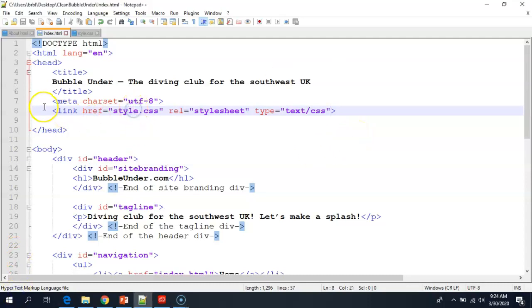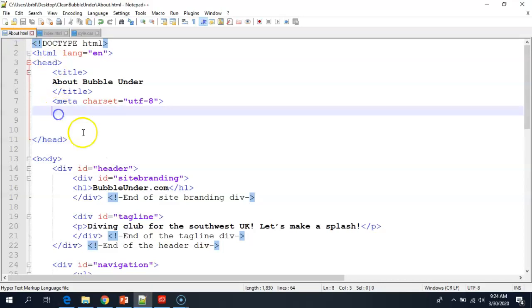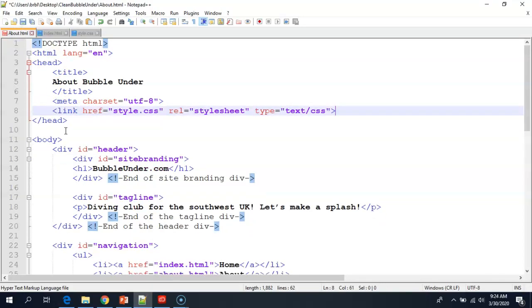All right, so now that we have the link to our external style sheet written correctly and working on our index page, we're going to highlight it all and copy it. And then we're going to go to our About page, and also in the head section, we're going to paste the link here as well. And then save it. Make sure you hit save.